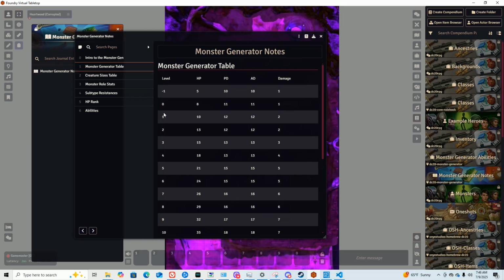This is basically what its base stats are going to be for its HP, PD, AD, and its damage. So if I generate a level 1 monster, it's going to give me 10 HP, 12 PD, 12 AD, and 2 damage for its abilities.